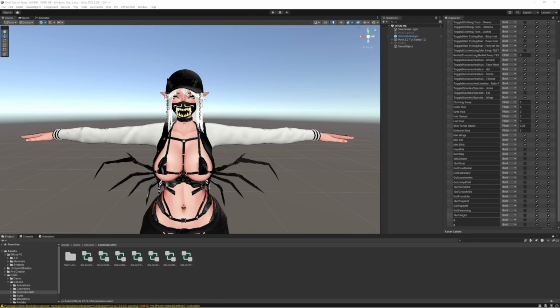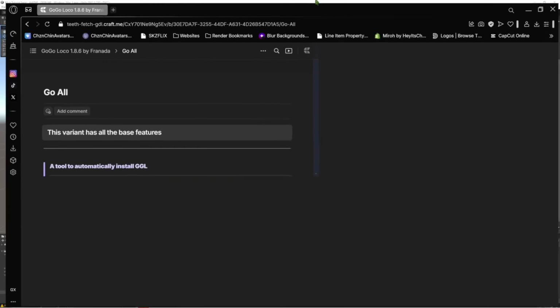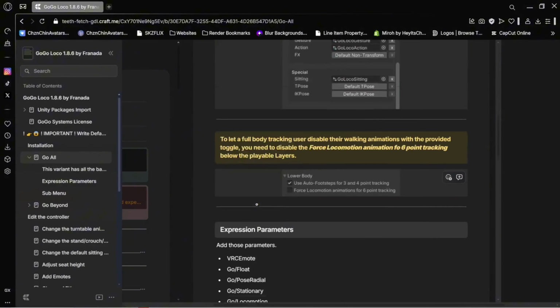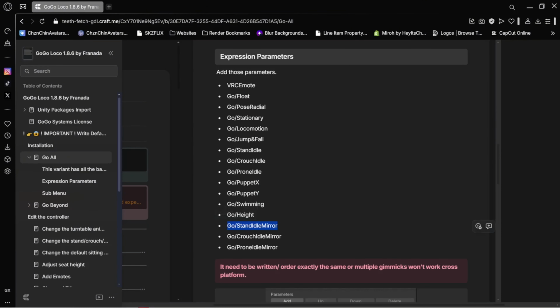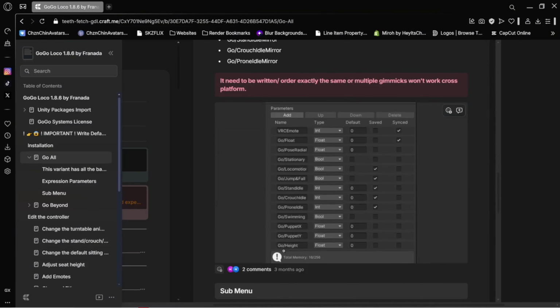So the only thing is, I want to toss this up here. The only thing is, on these, they have these stand idle, crouch idle, and prone idle mirrors that they say that you're supposed to add, but then on their thing, they don't have it added. So it says that these need to be written in order or like multiple gimmicks won't work across.